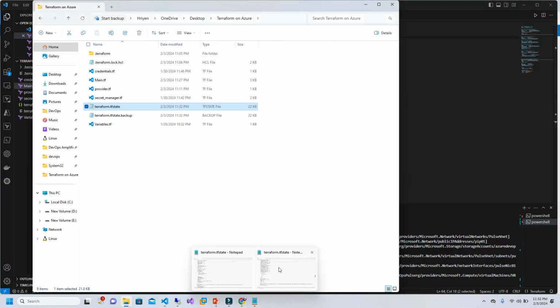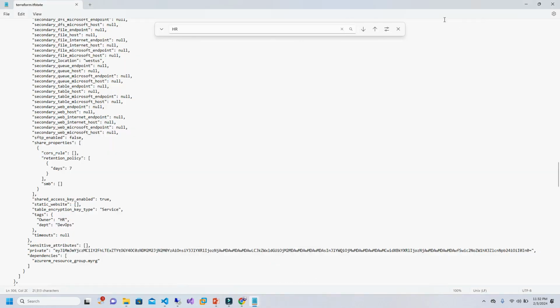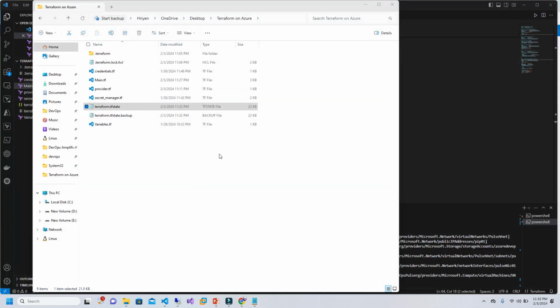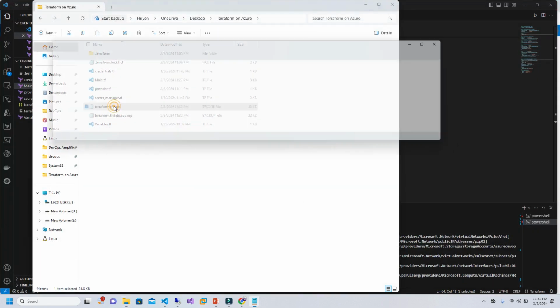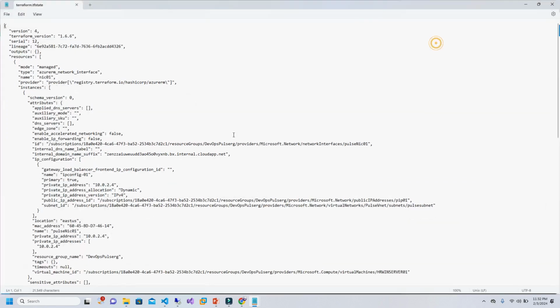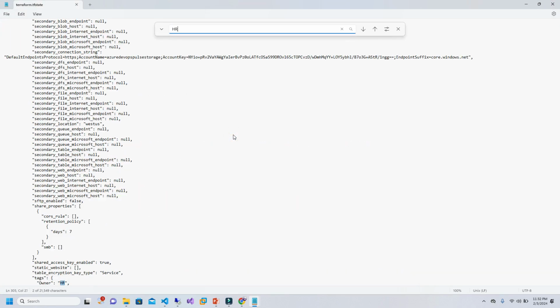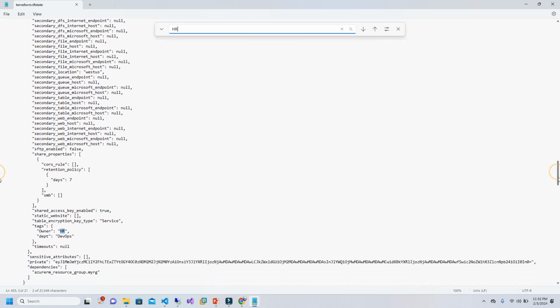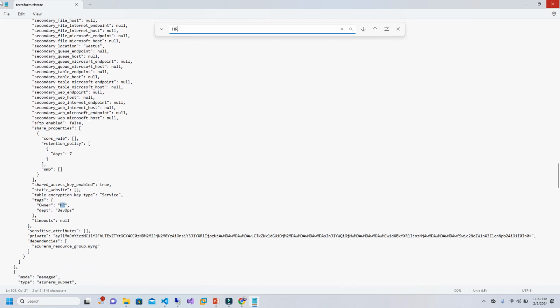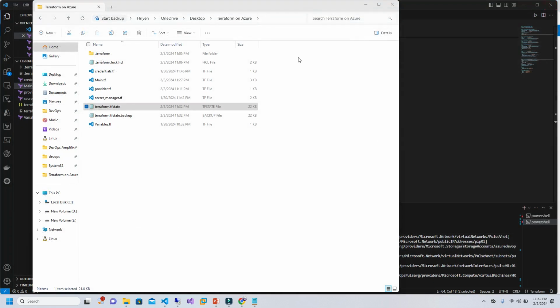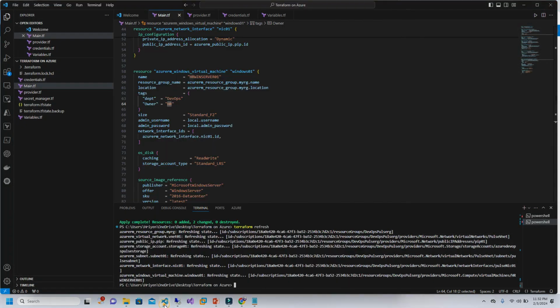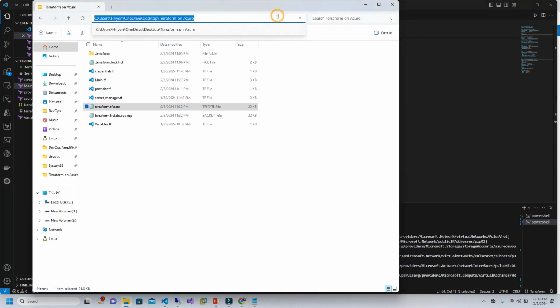I think it is closed. Let me close this one first. Let me refresh. Now you will get another tag that is added. Sorry, it is not successfully done. Terraform refresh. Okay, it should be done. Let me refresh once again.